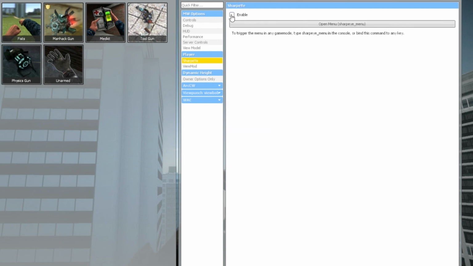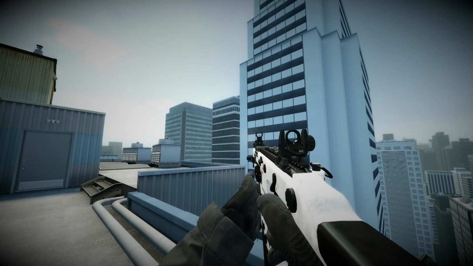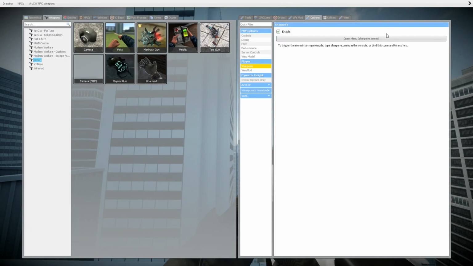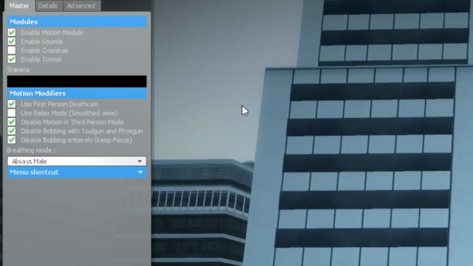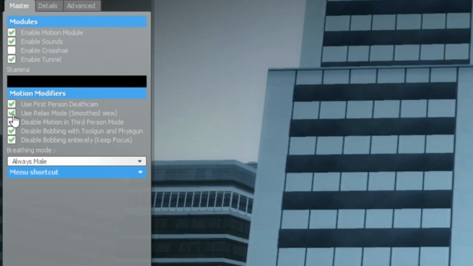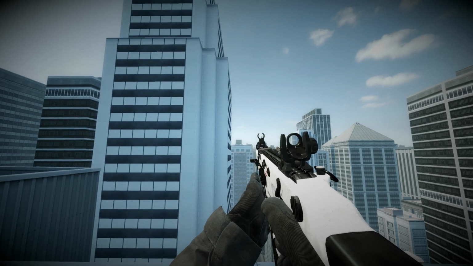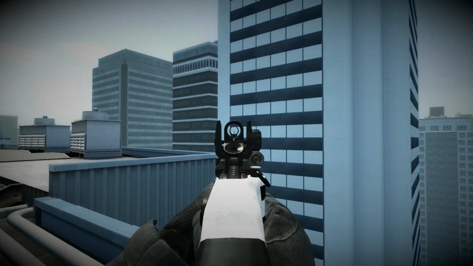Tick on the Enable box to enable Sharp Eye. And click on the button to configure it. Now once you're in the menu, let's look for motion modifiers and tick the Use Relax Mode option. This will allow for a smooth view, which is commonly used in most Gmod Realism videos.